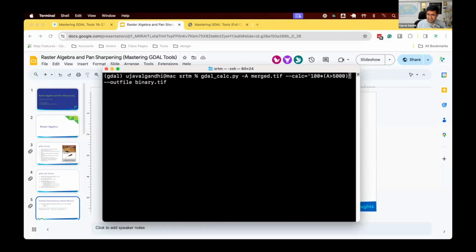What this will do is, first, A greater than 5,000 will create binary values, ones and zeros. Then it will multiply this by 100. So wherever this condition matched, it'll be 1 times 100, so we'll get pixel values of 100. Wherever it didn't match, it'll be 0. So now instead of 1, 0, we can get 100, 0. Let's see how this works. I'm going to name it binary custom value.